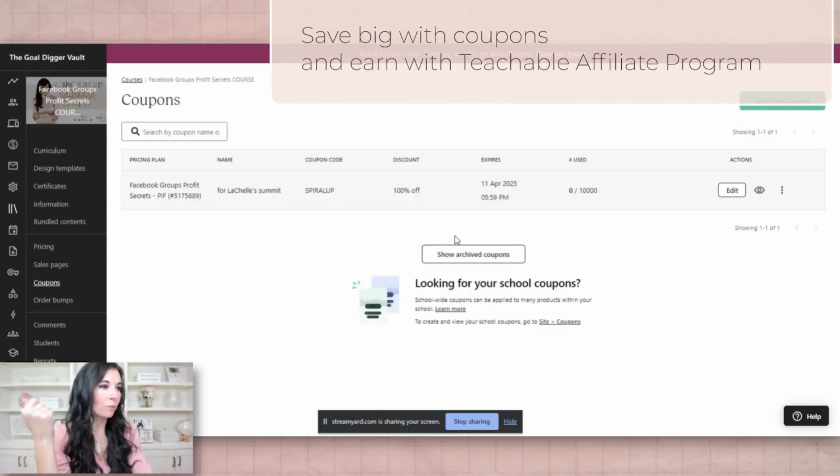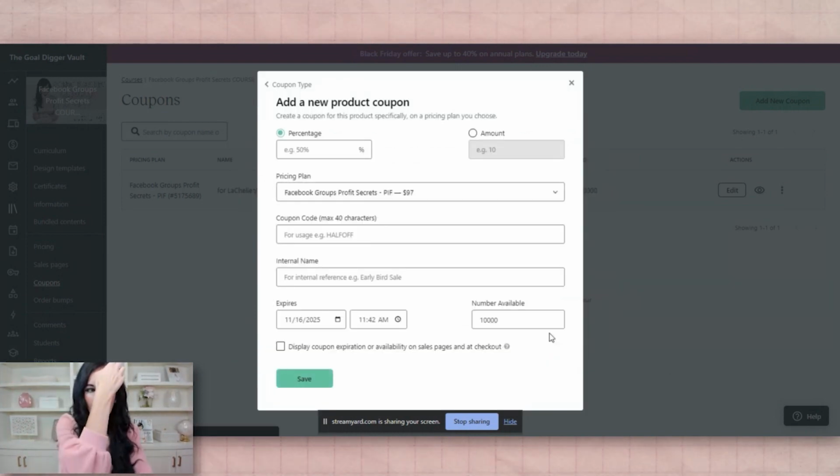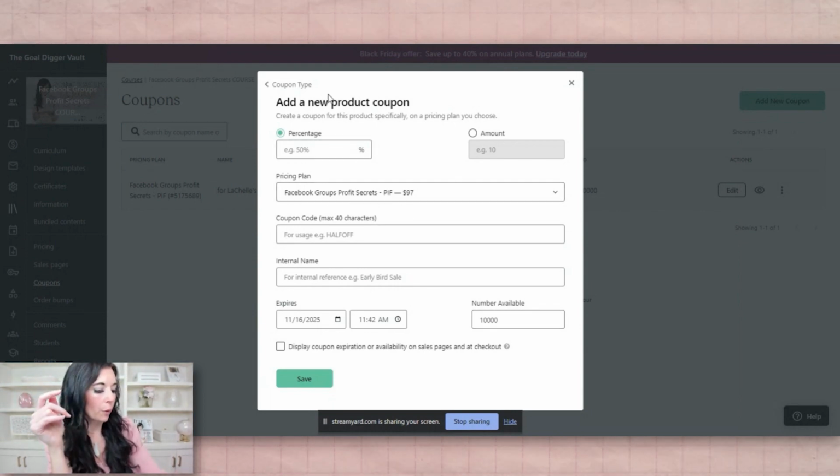Oh, here's an example, just so you guys know. If you participate in Lachelle's Spiral Up Summit, you can get the Facebook groups thing here. So let's do a new coupon so you guys can see what this looks like. Multi-use, typically it's multi-use, unless you wanted to do something like the first 10 people, but I don't do that. Oh, also there's an affiliate program. Let me tell you about that too.